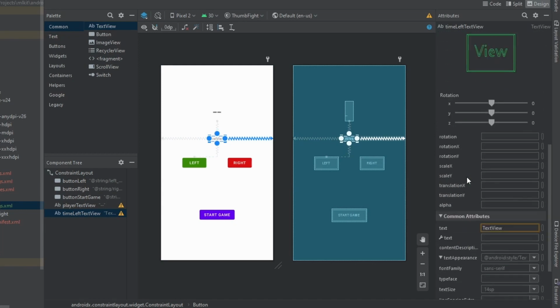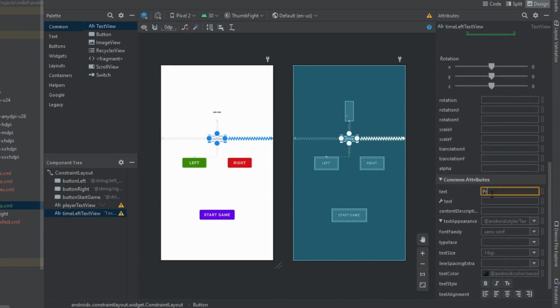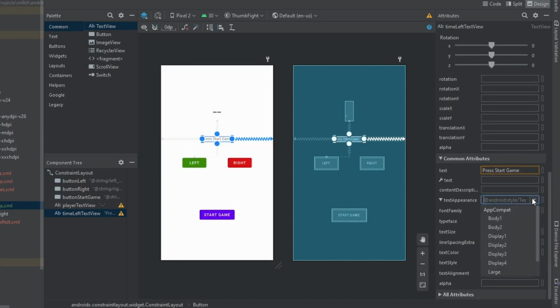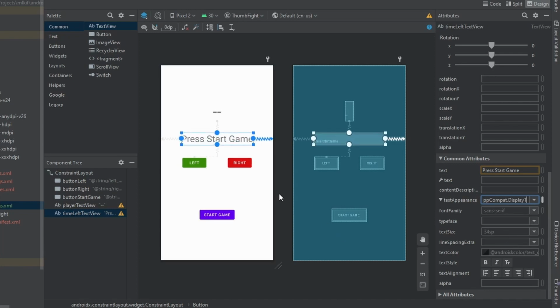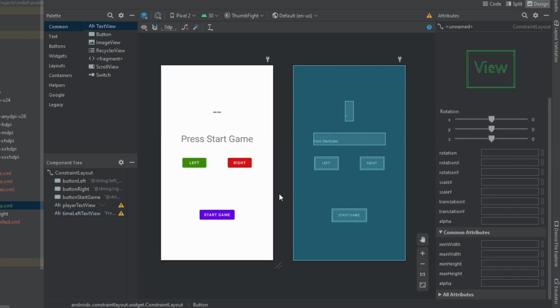And change the text to show, press start game. And the appearance to display 1. So that this becomes a default UI. So whenever we launch the app at the beginning, player will show dash dash and we will have this instruction for the user to press on this start game button. Okay, so now we have the score text views remaining.